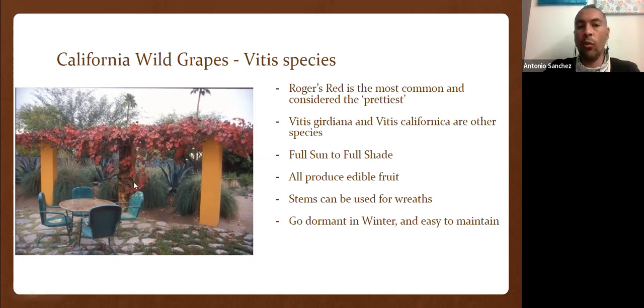But this looks beautiful during the winter, and I'm calling winter November to February. It's a very, very weird definition of winter, but November to February, this guy will start to go dormant.